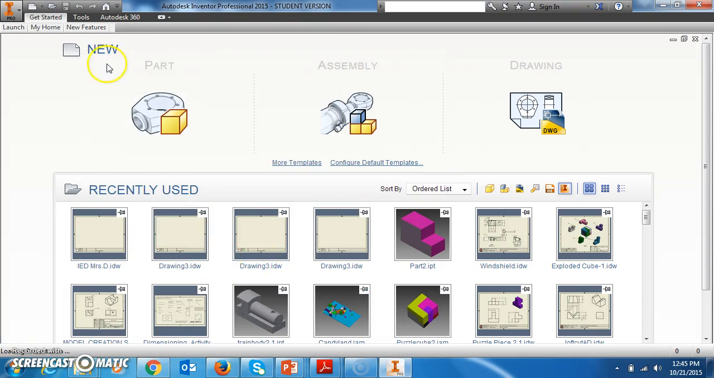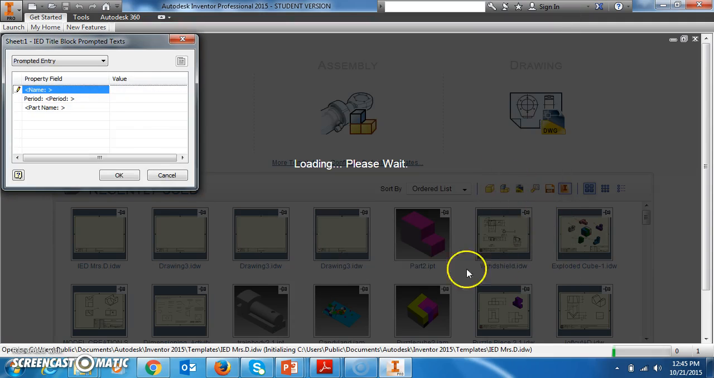D template, and it should open it up, and it will prompt you to put your name, period, so whatever period you're in, second, and the part name. So you're going to be doing this for your puzzle pieces right now, so I would do blue puzzle piece number 1 or whatever it is that you're going to bring up.